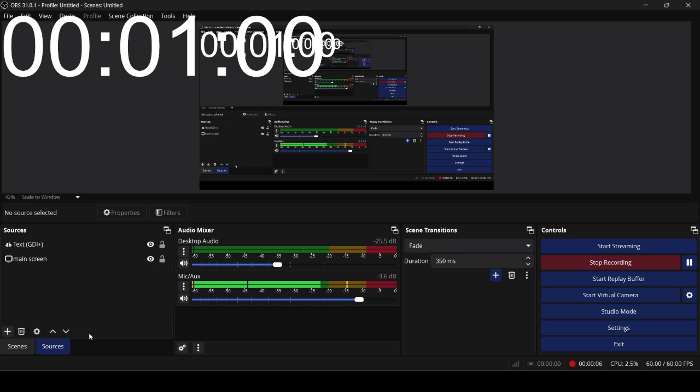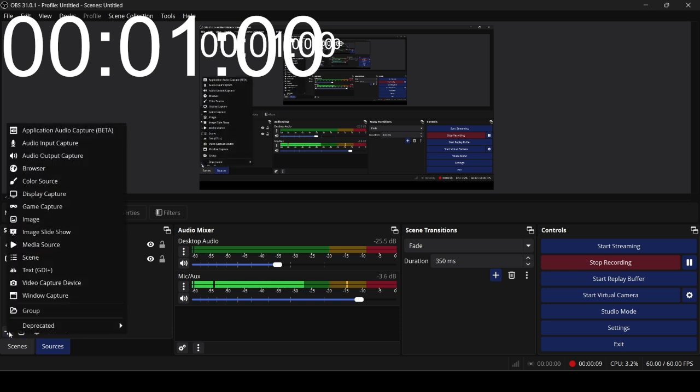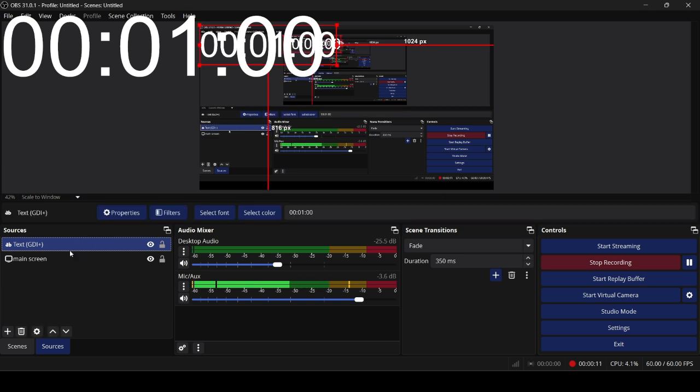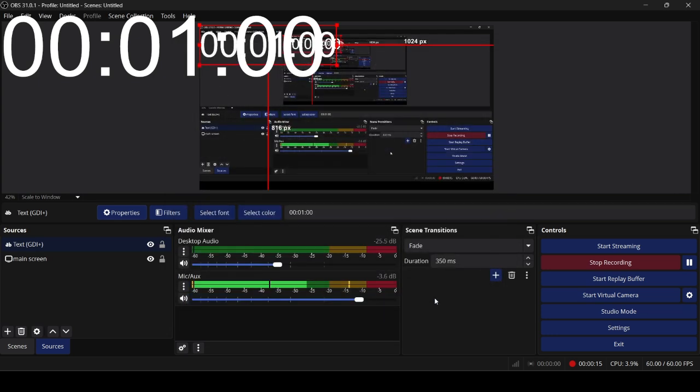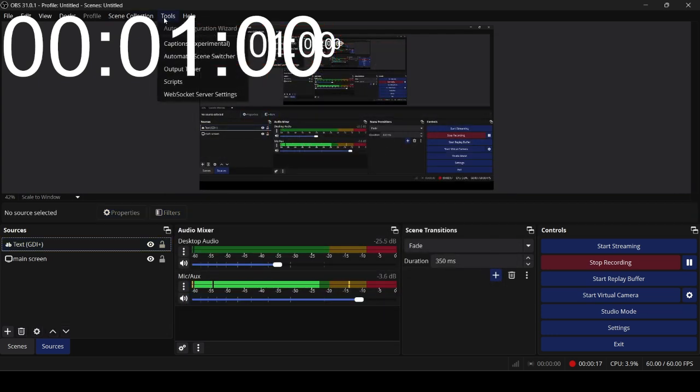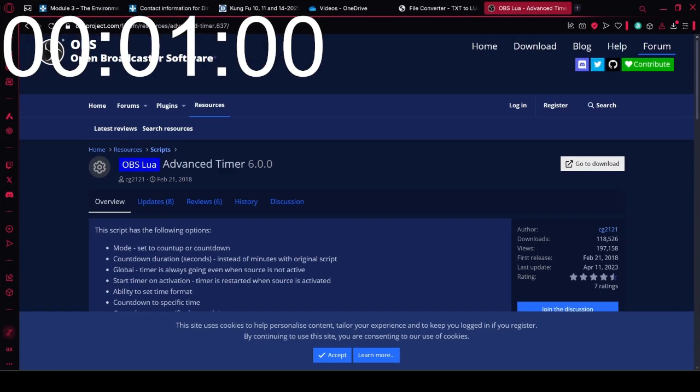So what you want to do first is go to sources and add a text source. You can adjust the properties if you like, but for now we're not going to tweak them. What we're going to do is search up obsproject.com and go for the advanced timer that's been created by OBS Lua.